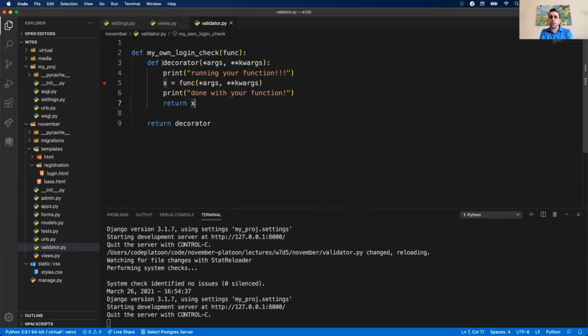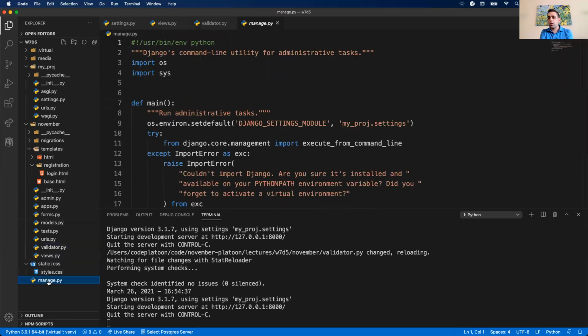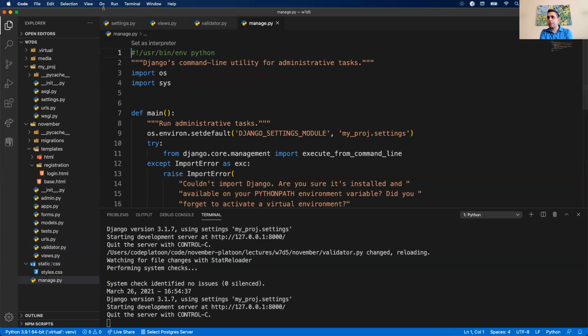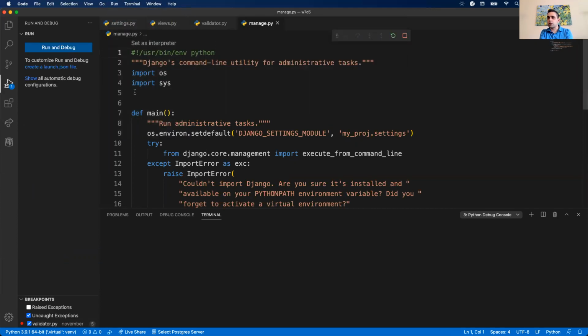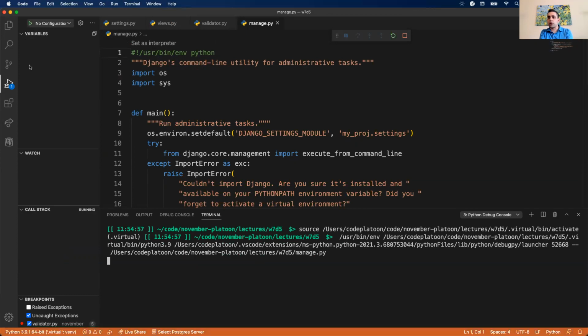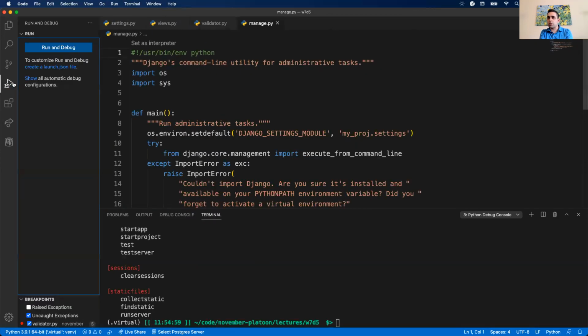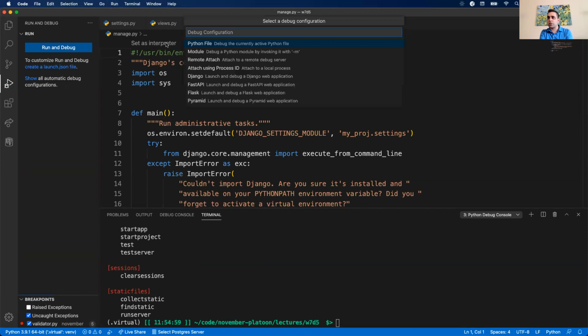So just to run through the steps of actually using your VS Code debugger, I'm going to open manage.py. I'm going to go to run debug. Sure, this is going to do some stuff I don't care about. I want to create a launch file. So I go to my debug window and create a launch.json file.